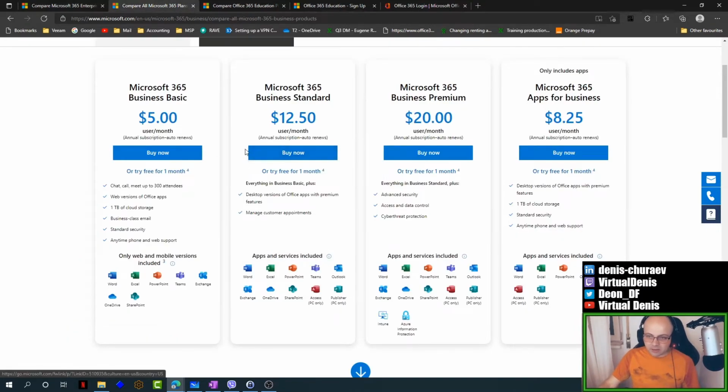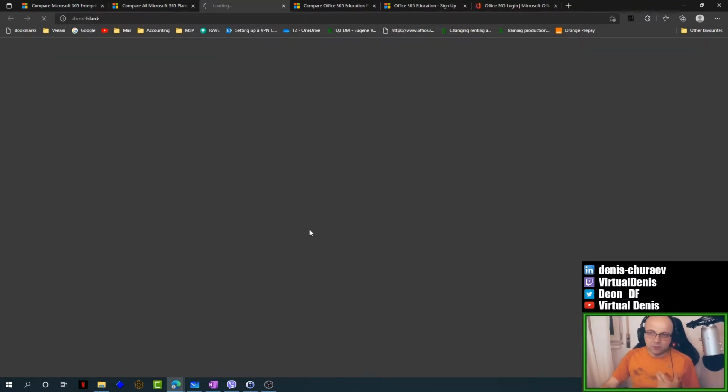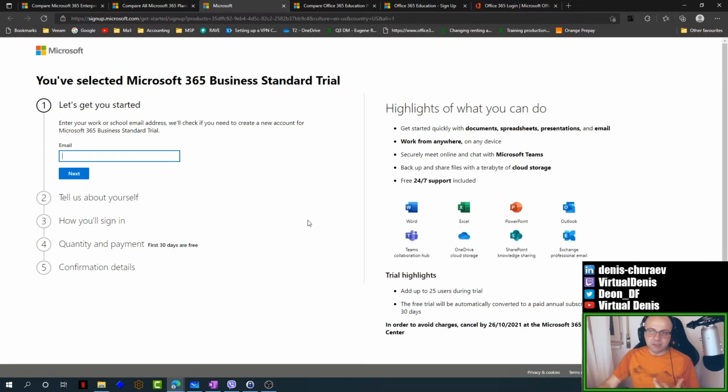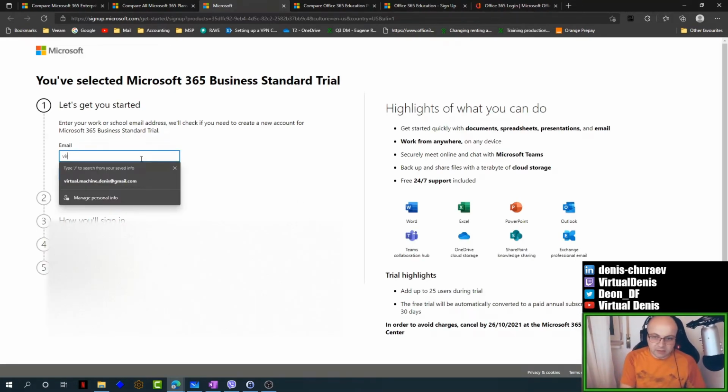So let's try the standard option of Microsoft Business Standard. Let's say I'm going with this option so my users could install everything I want on the computer and I would have access to the email. You click try free for 1 month and it gives you a similar interface where you enter your company information. You provide your email, for example, mine.